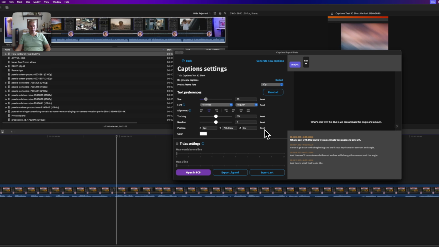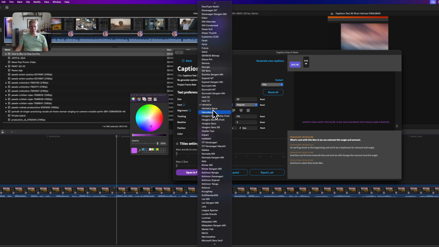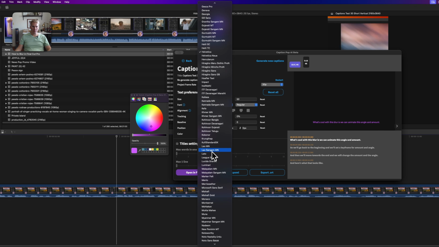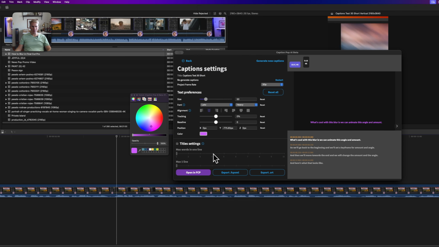Okay, now another problem. Let's make it a different color. And the color picker still is having trouble showing up behind it, you can see. So that's another little fix before I launch. And then let's select a new font. Oh, that looks like a good one. All right.